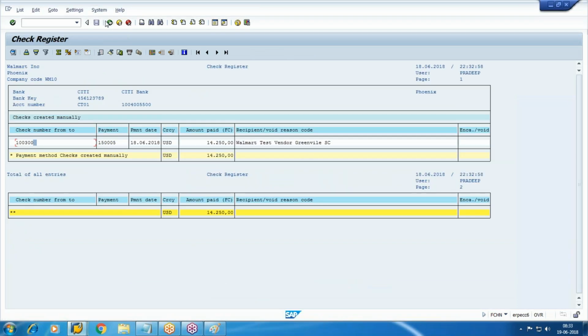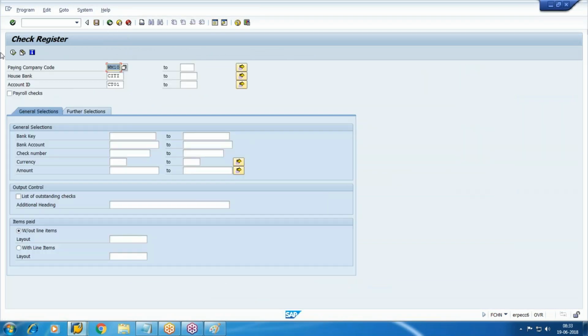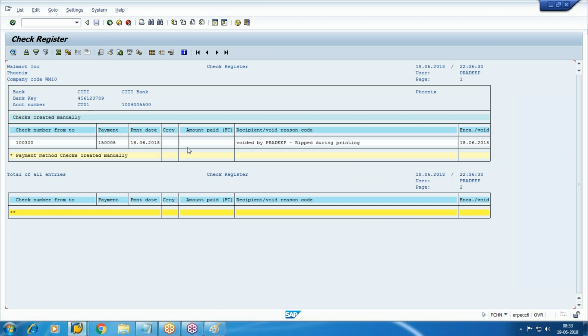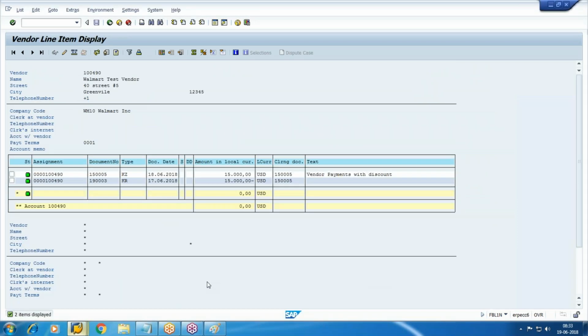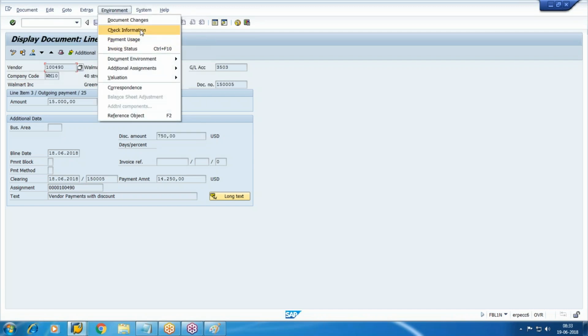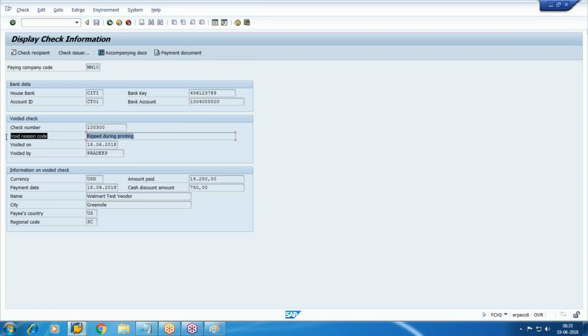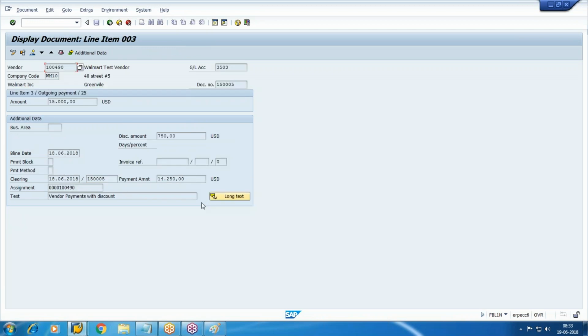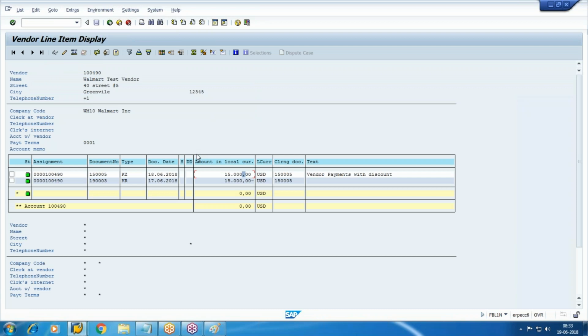But this should be changed. Let's see. Status changed, amount removed, voided by user with the region. And if you check the payment document, same also, the void status also updated here. So this is your payment document. Double click, check information, void it. So in this case, we need to reissue one more check for this payment.